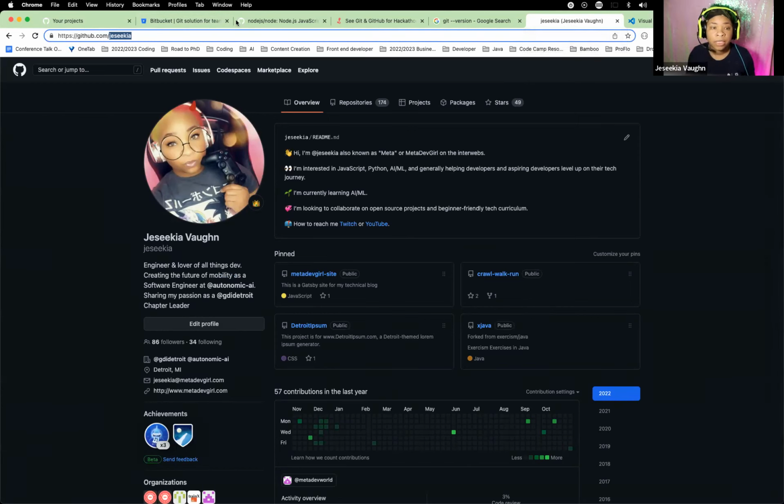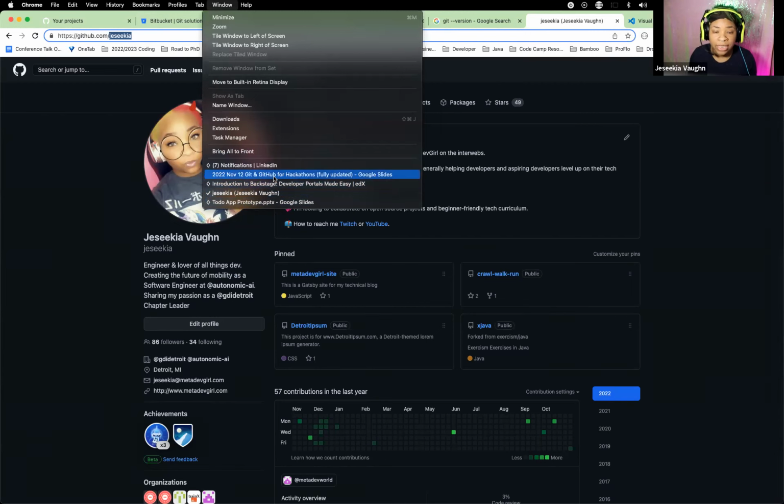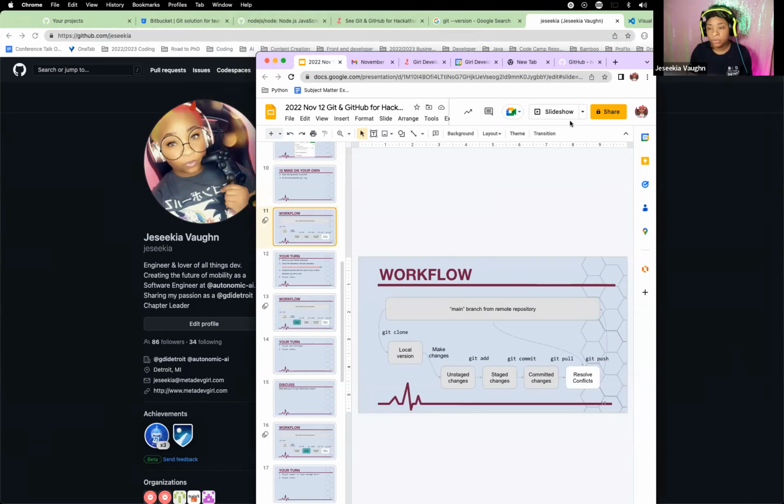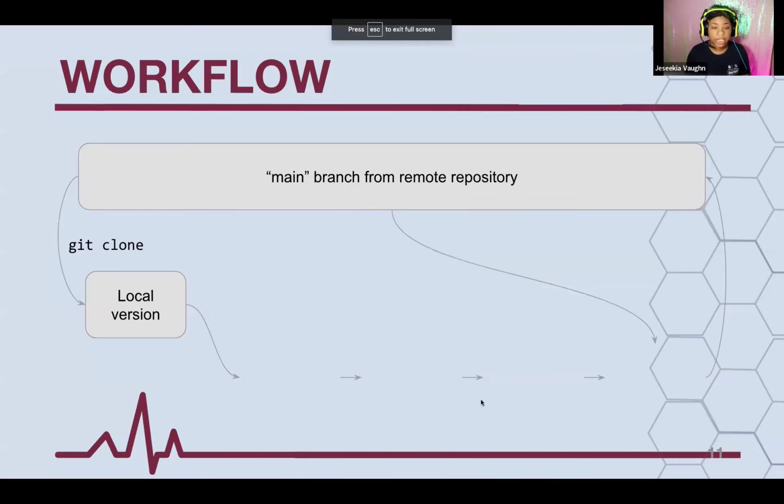for the next exercise. So the next thing I want to cover with you all is basically, what does the workflow look like in Git? When we are working with Git, we typically have something called branches, and we will have one main branch. The main branch, in this case it's called main, is like the source of truth. This is the most current version of the code.